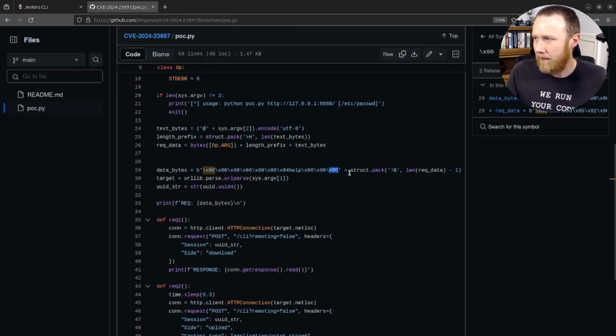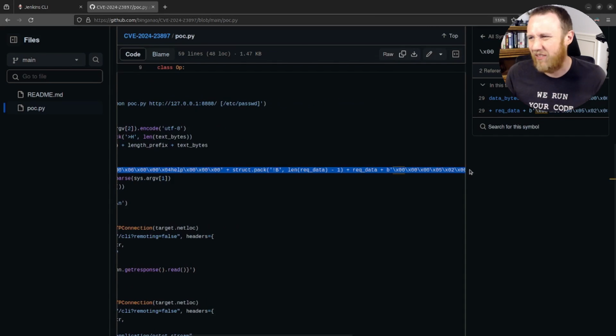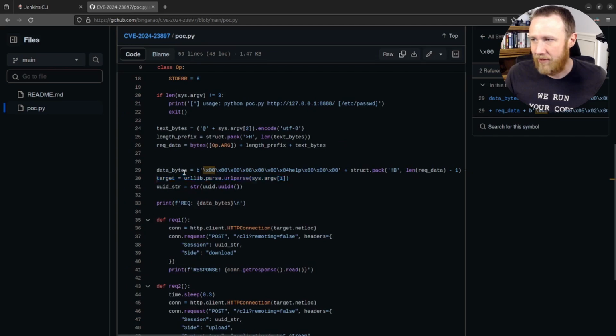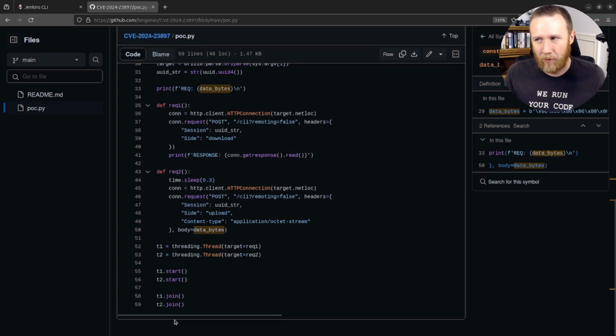Then we're going to put in the stuff that we just built up here. We don't have to understand this in great detail, but we can just tell it's building some kind of serialized thing. And that becomes data bytes, which then, if we skip down here, we'll skip these functions for a second. We start threads with function rec2 and rec1. We start those, and then we wait for them both to finish with the join, and we're done.